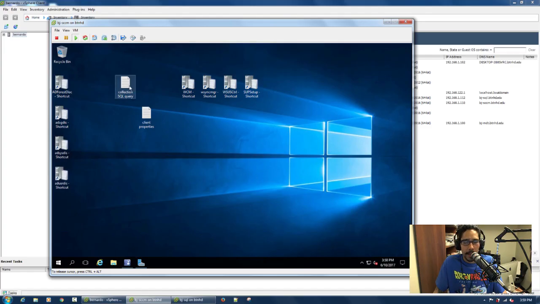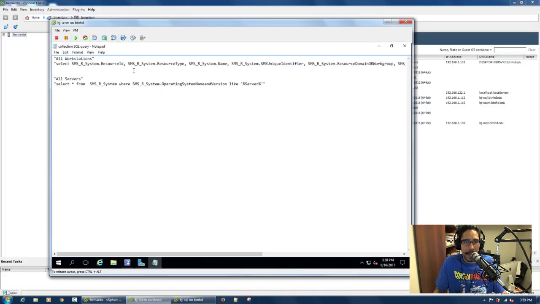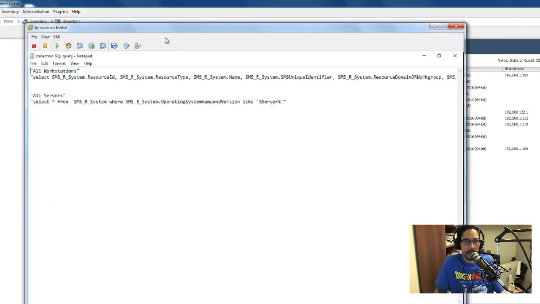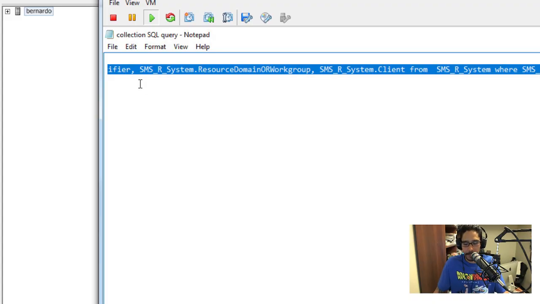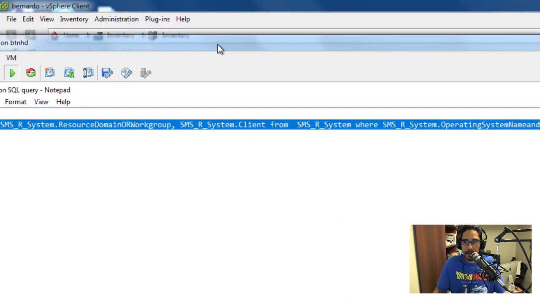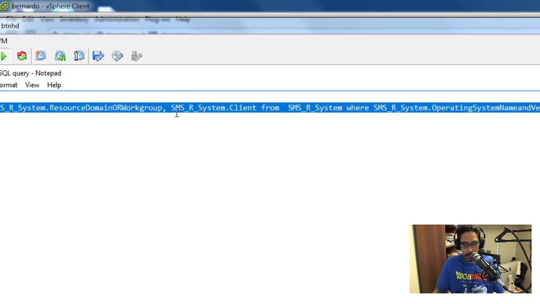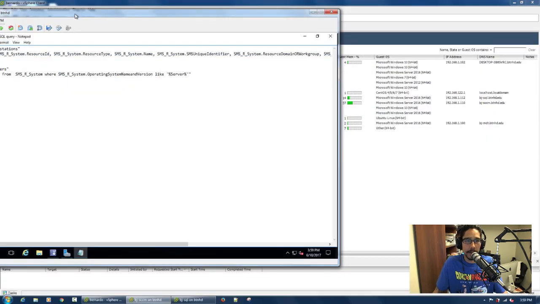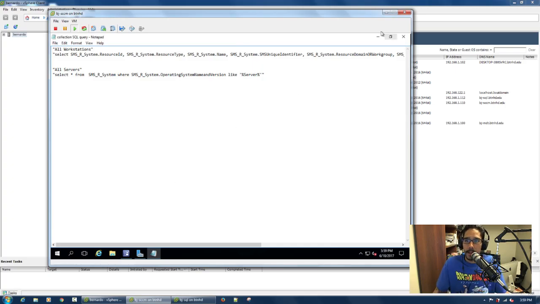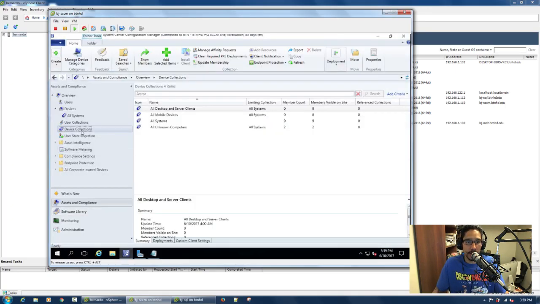If you downloaded the files, I have cheat sheets. I love cheat sheets because they make life easy. I have one for all workstations and one for all servers. To make life easy, I'm going to copy the all workstations one and just paste it. I copy that entire thing. We're going to do the all workstations. So we're going to create a collection. Right click on Device Collections, and create a device collection.